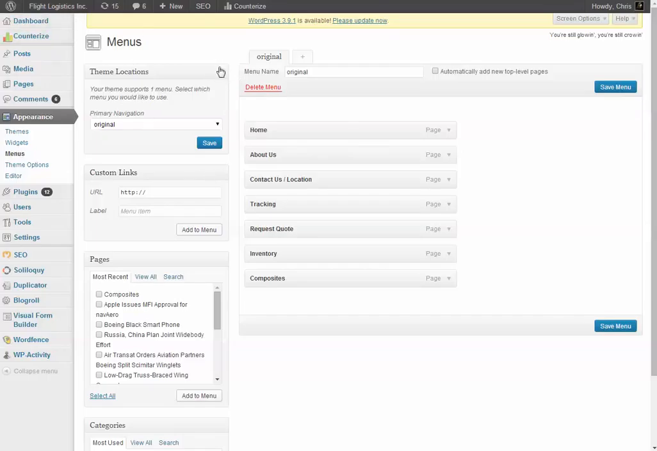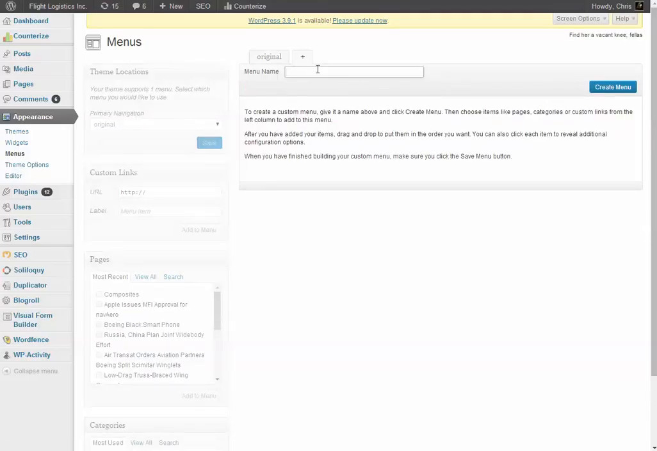Once you're in menus, and I know this looks a little bit out of sorts, you're probably not going to understand things, but if you break everything down that you see on the page into different categories, you'll be just fine. So the first thing you're going to see is theme locations, primary navigation. You can save multiple navigation items. See, this one is called original. If we wanted to, we can make another one, and we'll just call this test.